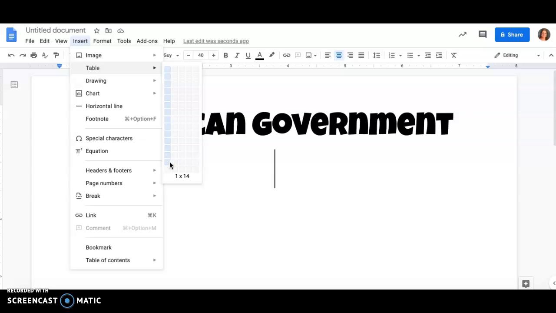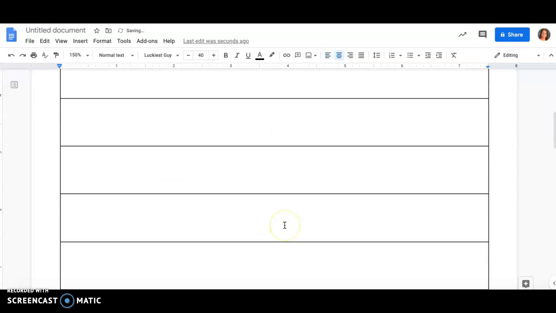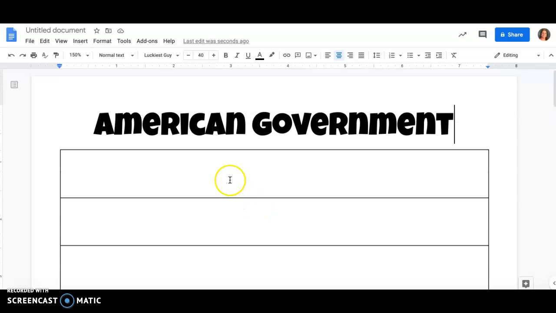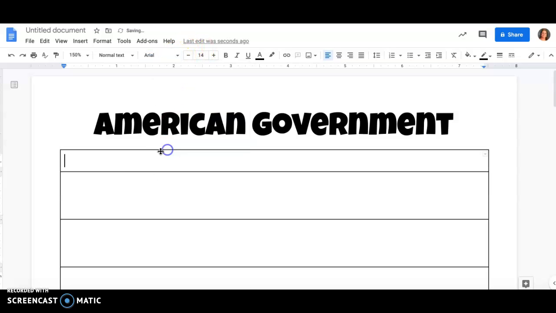So if you want to just do one column like I'm doing, it'll show up like this. I'm just going to backspace that. You can see different boxes and then you can kind of manipulate them how you want to. So for this box, I'm going to take my font down, change that back to Arial.